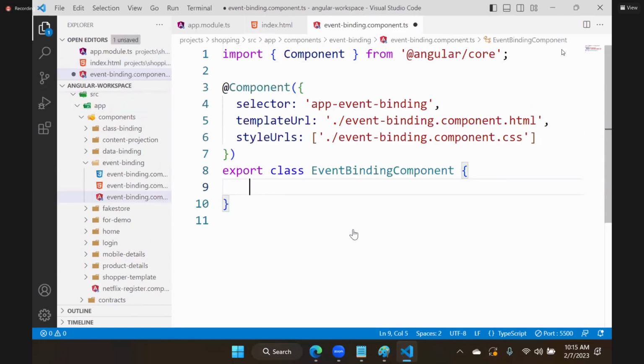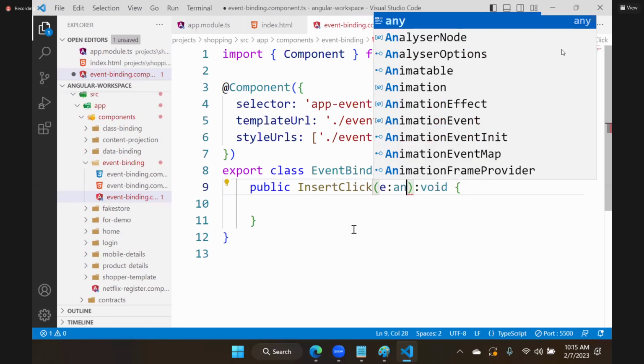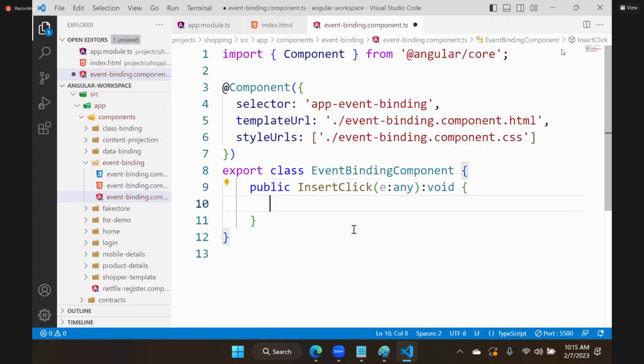Here we will write a public method, insert click. Insert click is a void type and it is expecting one argument, E. E is of what type? Any. Because it is an object which may contain object related details or event details.